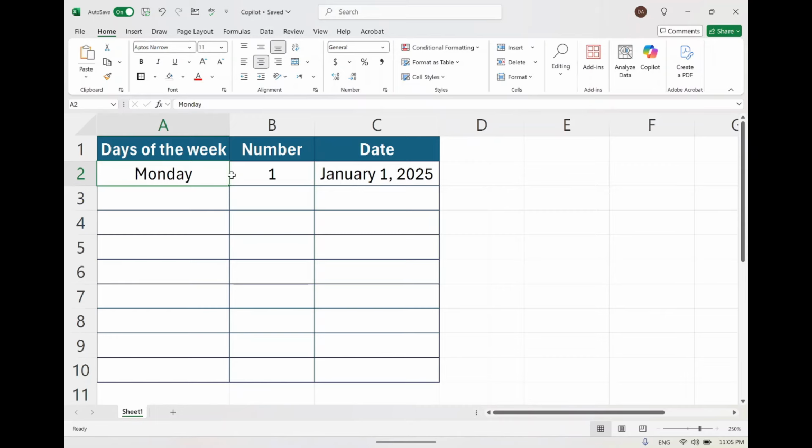To use autofill for the days of the week, all you have to do is add the first day. So for example, you can type Monday over here, and then go to the corner of that cell. It's the bottom right corner where you will see a small black plus. Now it's important that you see the small black plus, not the one with arrows pointing everywhere.